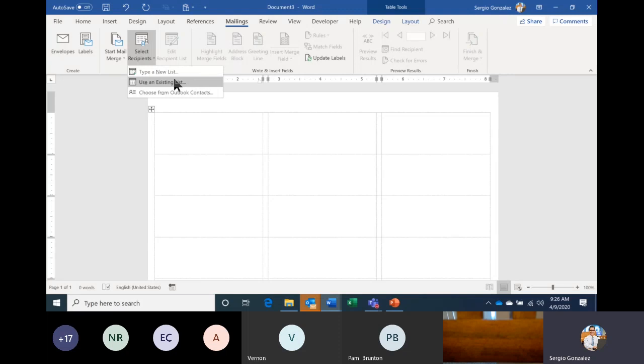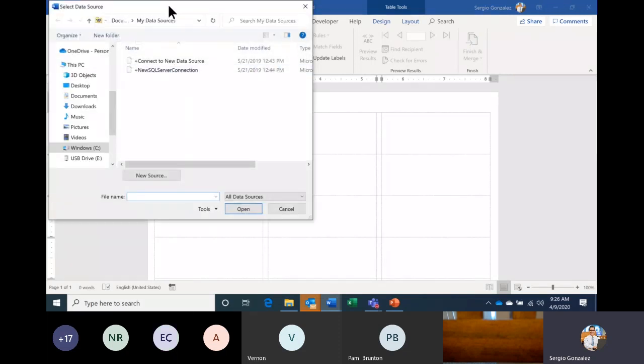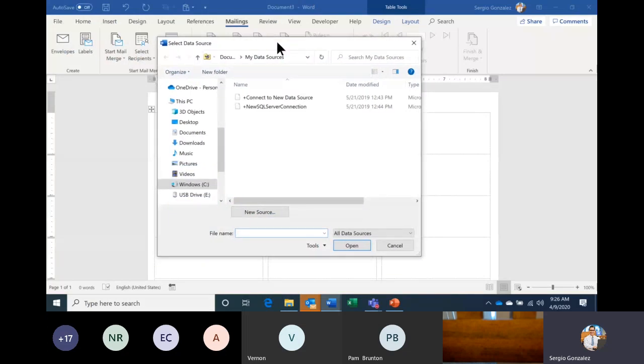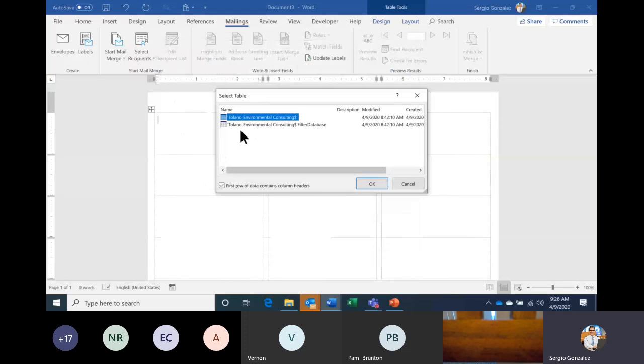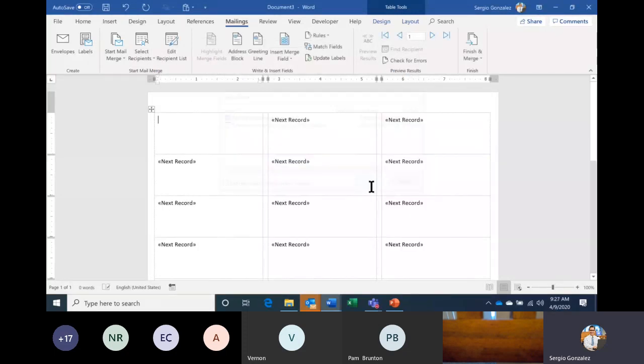Yesterday in the email, I told you to save the spreadsheet on your desktop because it's easy to find. I need to click where my information is on the desktop. Then I need to use the scroll bar and select the file, employee list student, and I click open. It's the first one because it's a spreadsheet, and it says sheet 1 or sheet 2. I just click OK. And now you will see next record, next record, next record, except on the first label. So far, so good?